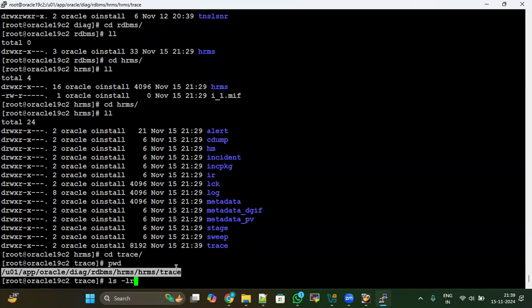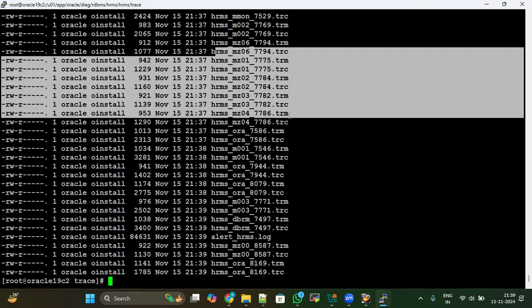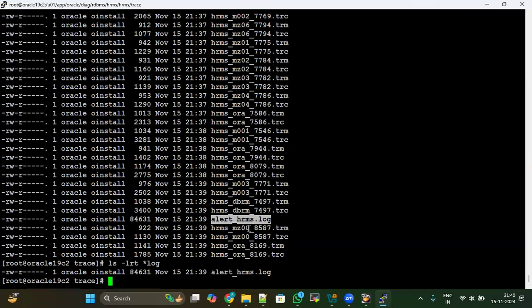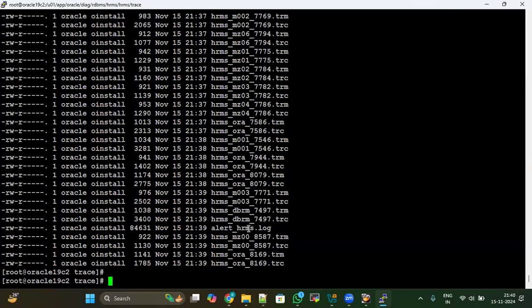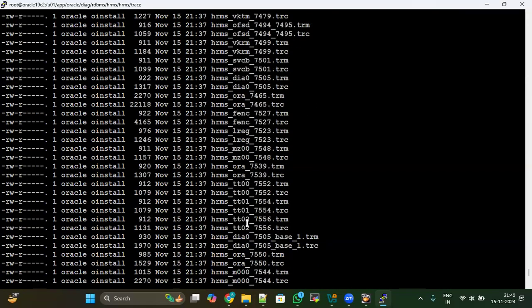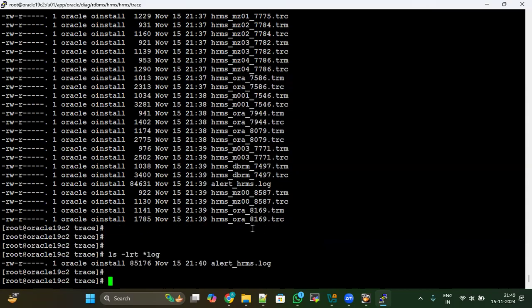Now you can see there are many files. Trace files, .trc, .trm. These are all trace files, all under the trace directory. And also there is an alert log file. I want to see only this file. How? If you give ls -lrt, there are many files. Out of this, I want to see only the .log files. How can you say? ls -lrt *.log.